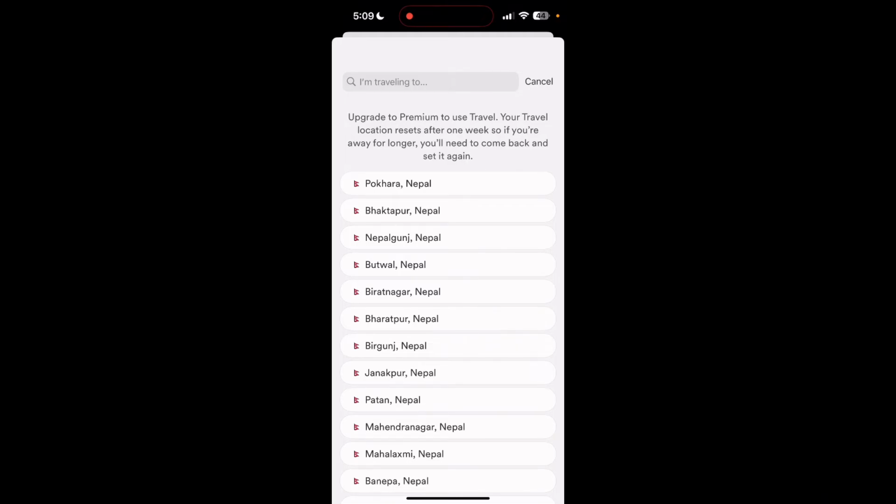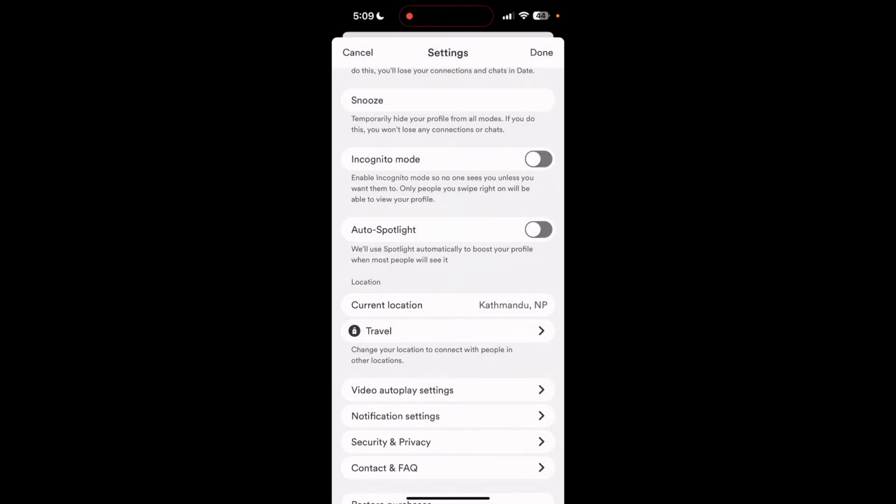You can now swipe on profiles in the location you selected. When you arrive at the destination, you will have potential matches already waiting for you.